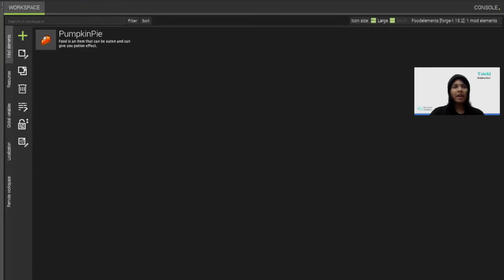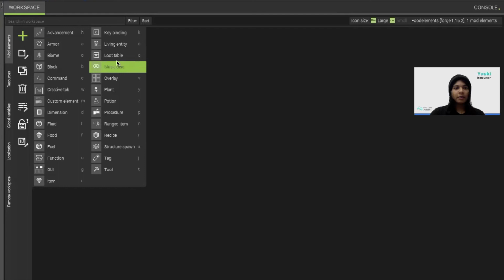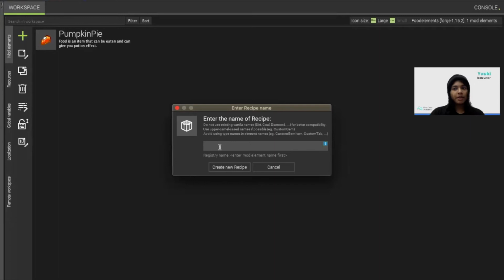Next, let's create our recipes to cook the pumpkin pie in the Minecraft world. So again, I'm going to click on the plus sign, which you can find on your left hand side. Next, I'm going to add the mod recipe. The recipe name of this would be called pumpkin pie recipe.